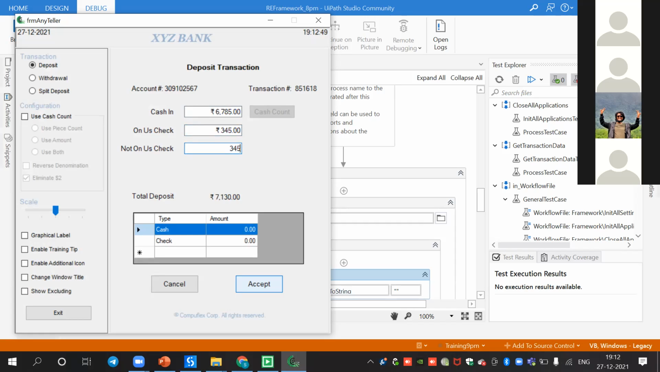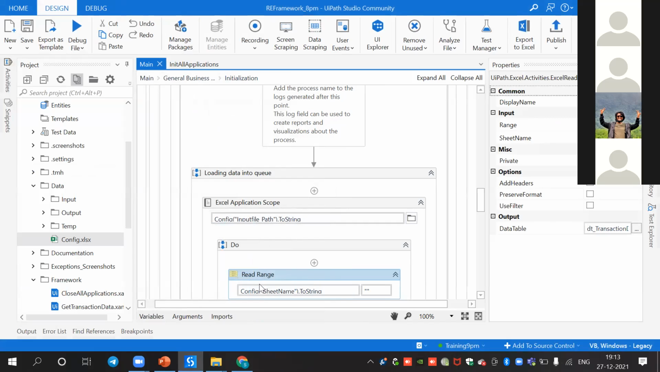So this is the positive case. We will see the negative case and how the retry works. Without a queue, that means if the data is available in a table, how do you do that? We'll see tomorrow.